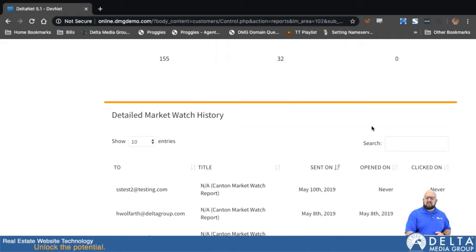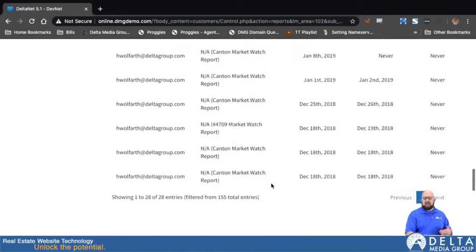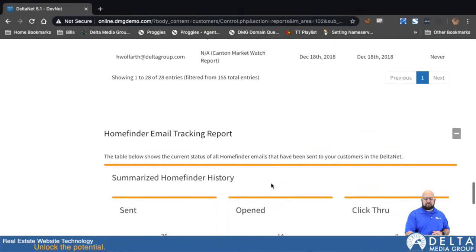And then like the other lists in the DeltaNet, I can type in a name here to narrow this down, or type in an email address, and you can see it narrows down to all those matching email addresses. And I can also choose to show more entries per page. So I have a total of about 150 entries here. If I want to see 50 at a time instead of 10 at a time, I can click that button, and that just makes my list larger. So I can get through it page to page more easily.